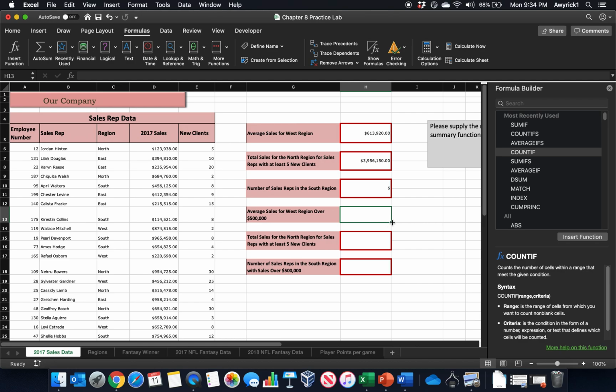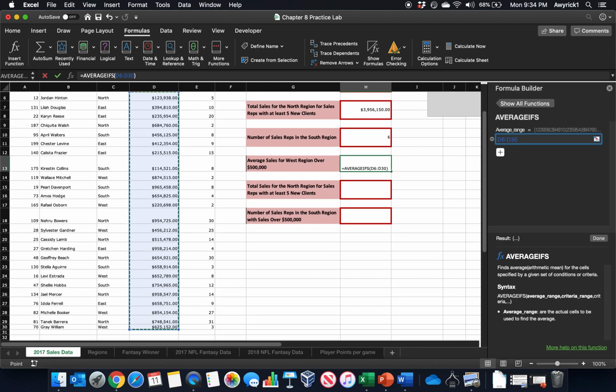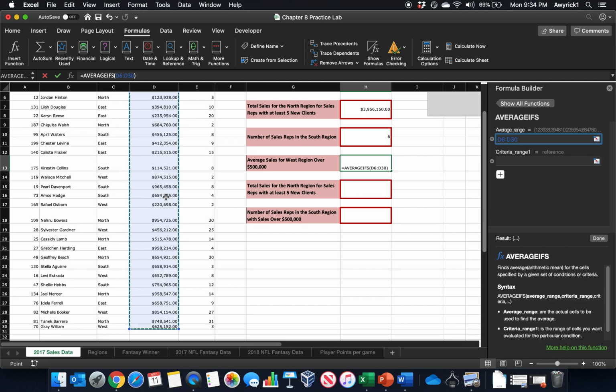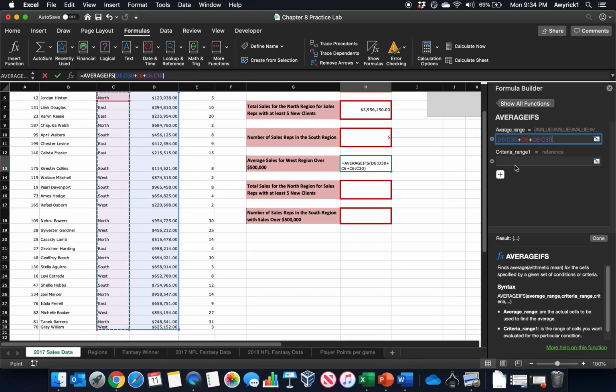Average sales for the west over 500,000. Well, this is average, but it's got 2 criteria. So this one is average ifs. What's the average range? Well, what do I want it to average? I want it to average sales. What's my criteria? My first criteria. My first criteria is west. So again, I'll select the regions. And again, it would be super if I would do this one step at a time.